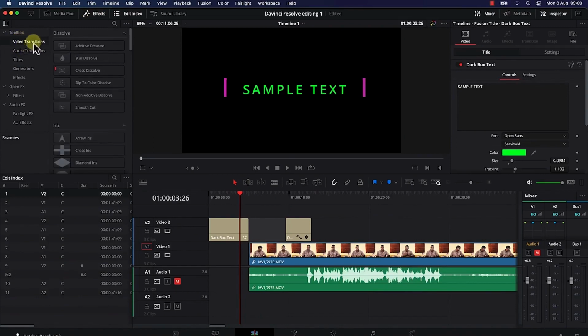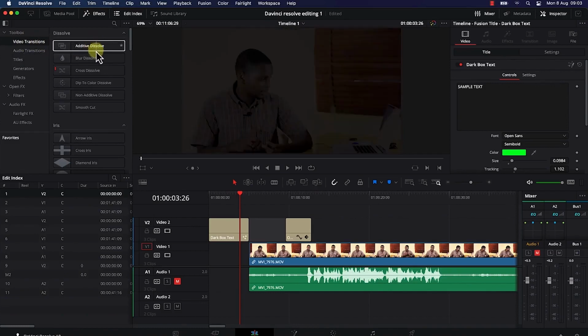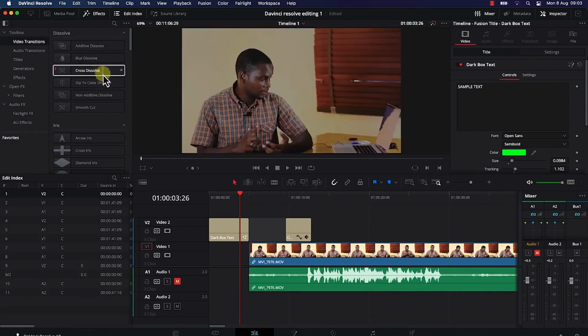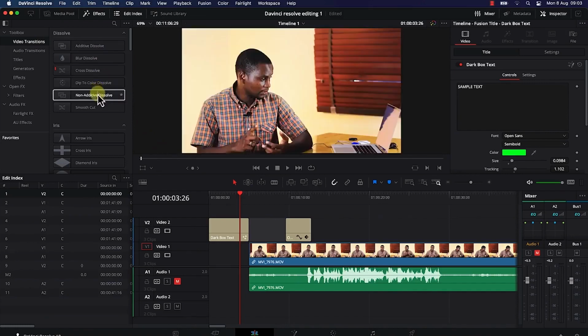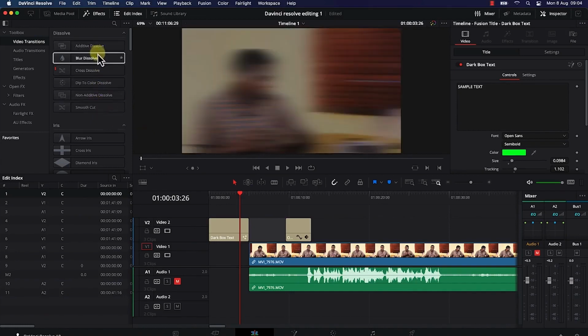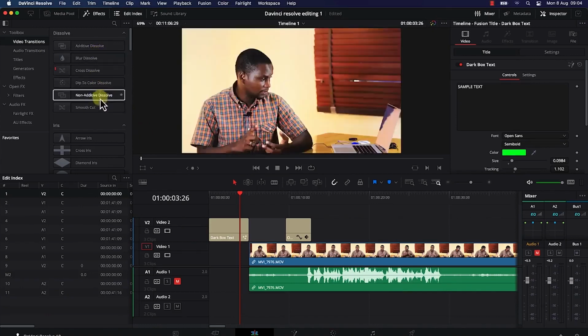So once you come to video transitions, you can see different kinds of transitions. For example, you have the additive dissolve, and you have the blur dissolve and cross dissolve, or thereabout. So as you navigate or hover over a given text and a given effect, you are going to see the preview of it in the panel. So as you hover over the dissolve effect or transitions, you'll be able to see the sample or preview of how it's going to look.